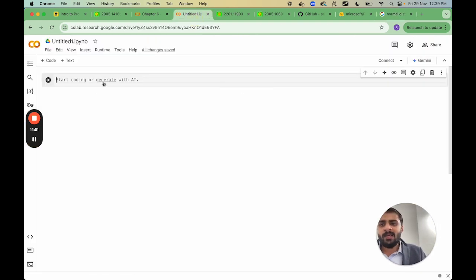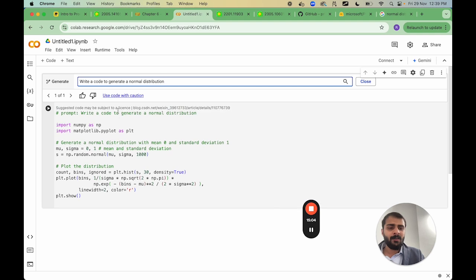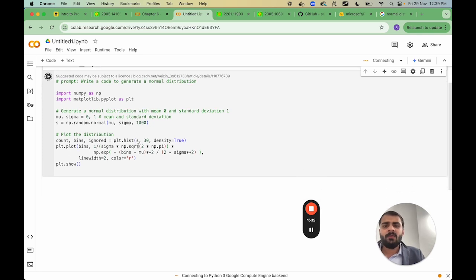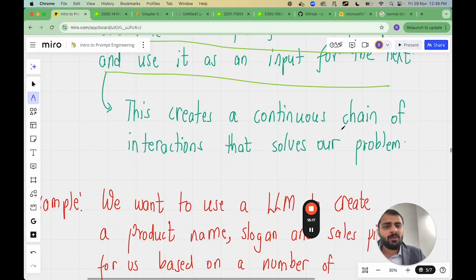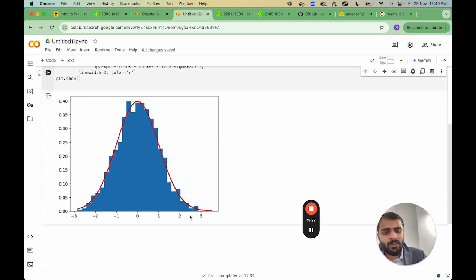So let me start. I'll click on the generate feature over here and I will type, write a code to generate a normal distribution, and I'll press enter, right? So this is the output, and if I run this code, you will see that the normal distribution will be generated and I'll get a plot soon. So what I've done until now is the first part of the chain, which is the first prompt which I asked. It generates a normal distribution, and the output I've got is a normal distribution which has been generated, as you can see over here.